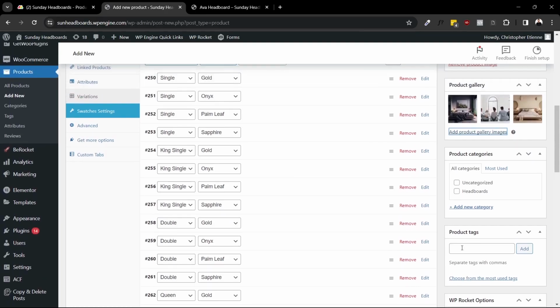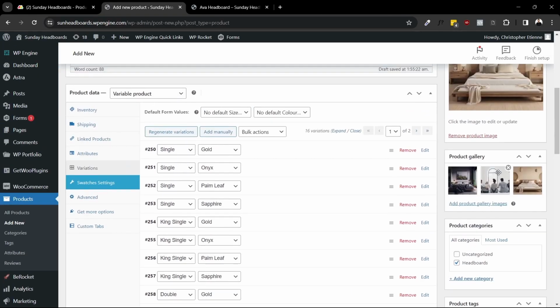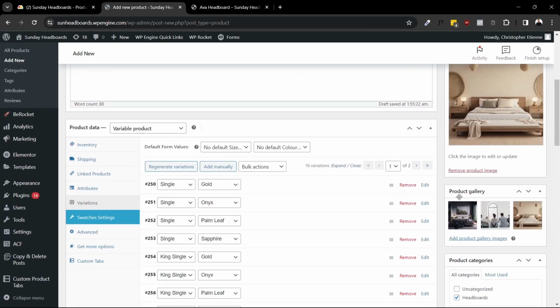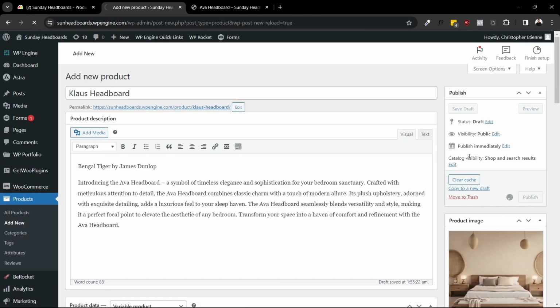There's also product categories and tags. So we have headboards here. You can also add a tag. So let's say this one's a premium headboard. You can add that premium tag there, and that'll be applied to the product. Cool. Once that's all done, we'll just publish that page.